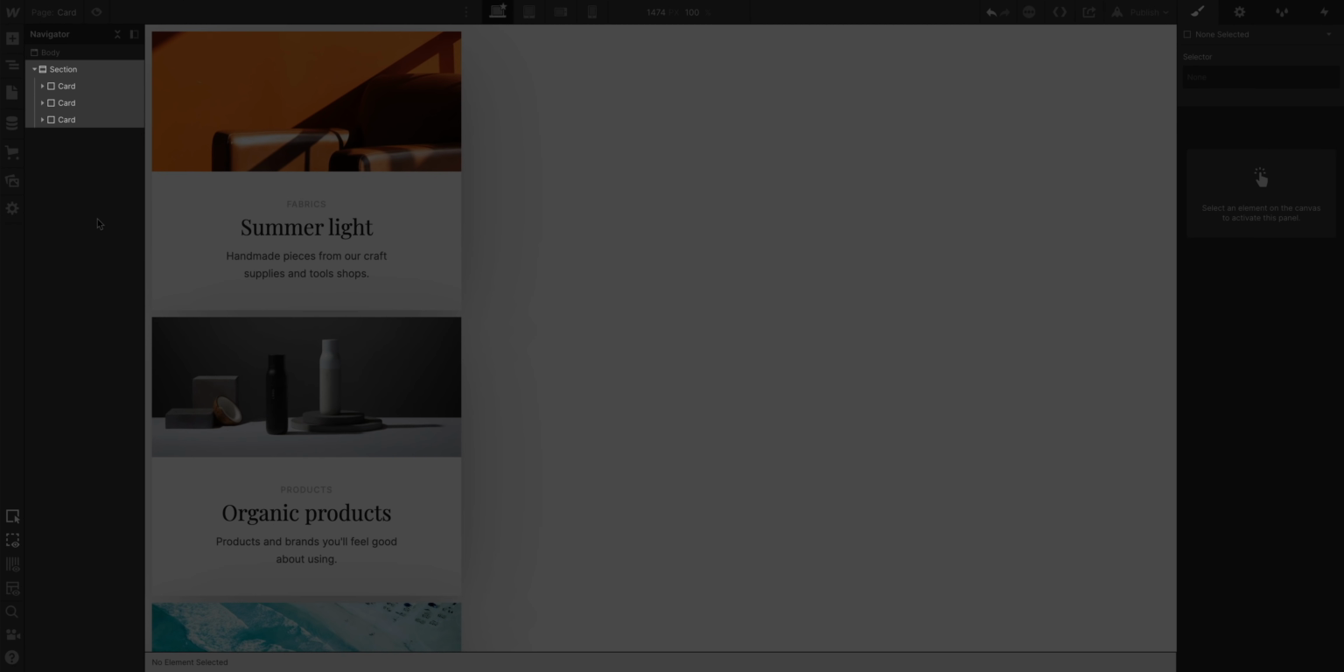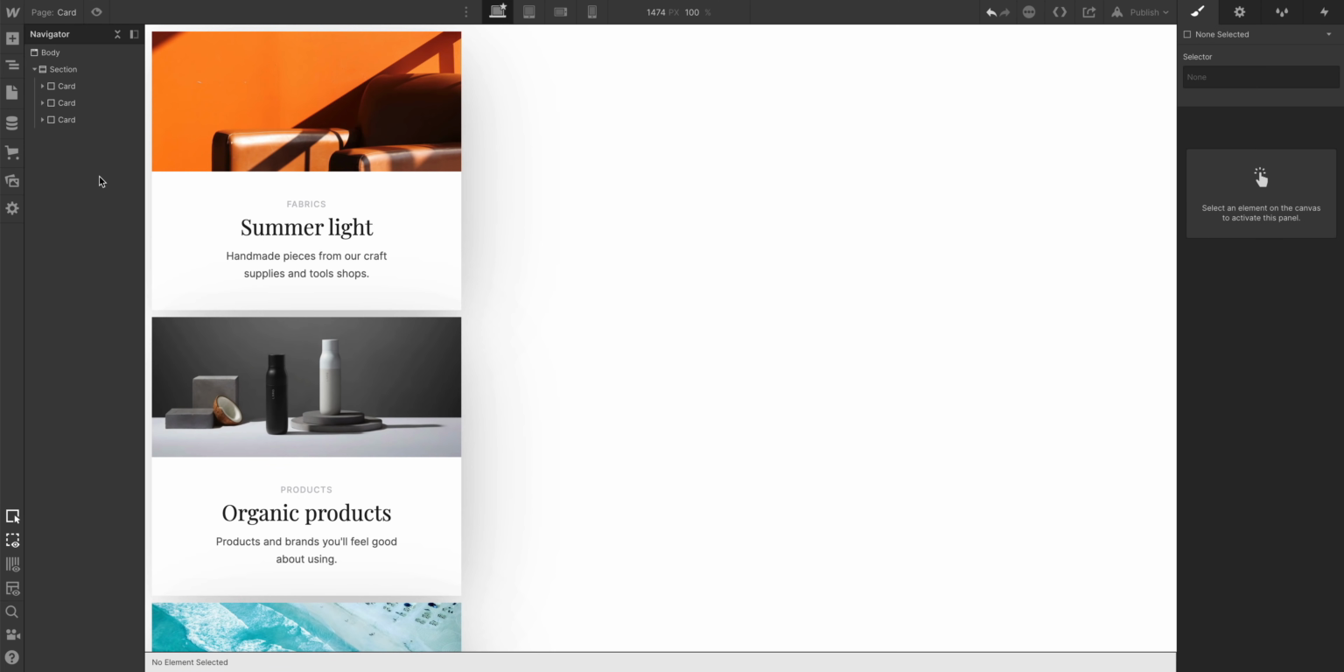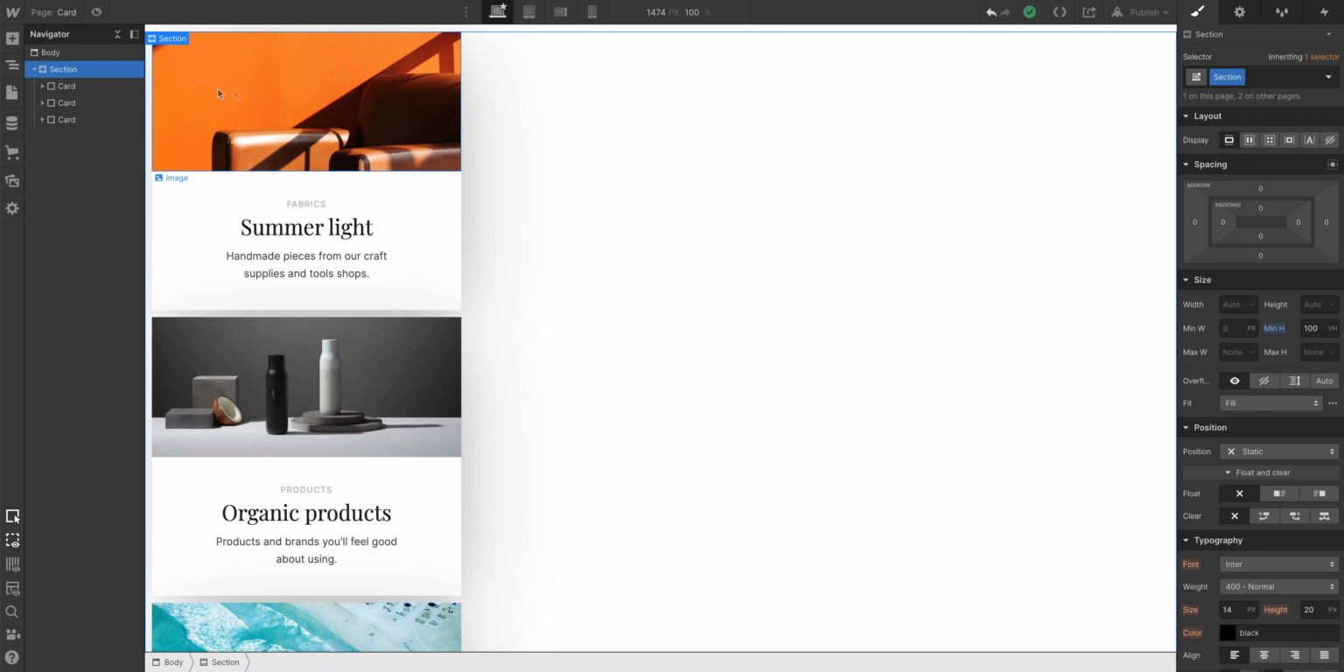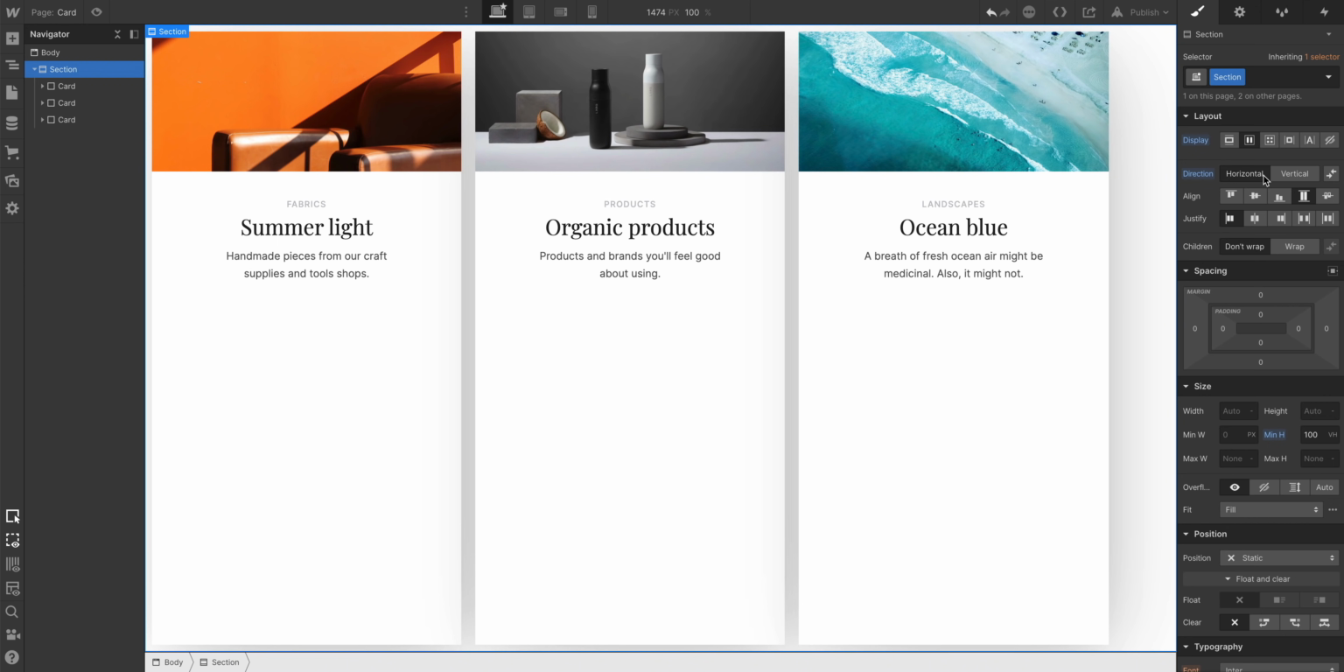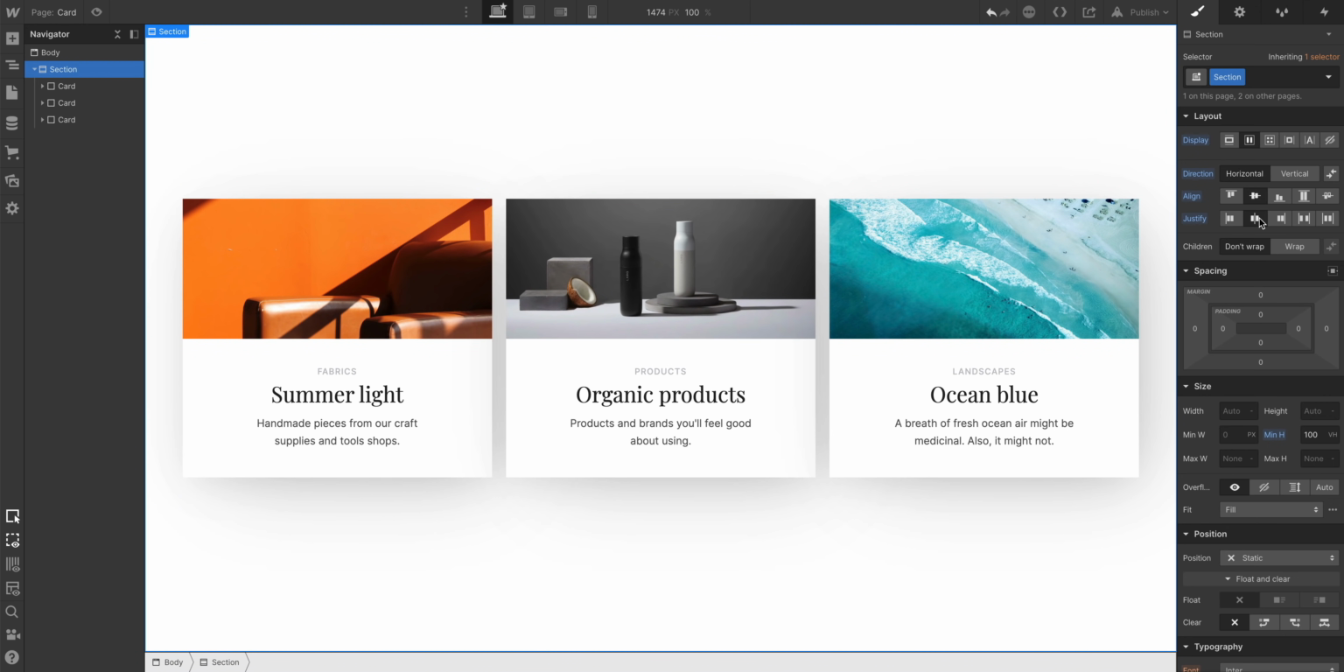So what if we have multiple cards in a section? Same rules apply. Again, we select the parent, and because we have Flexbox here, these cards are horizontal. We could also do vertical, back to horizontal. And with multiple objects, we have more control over alignment, justification. We can even change the order in which things appear.